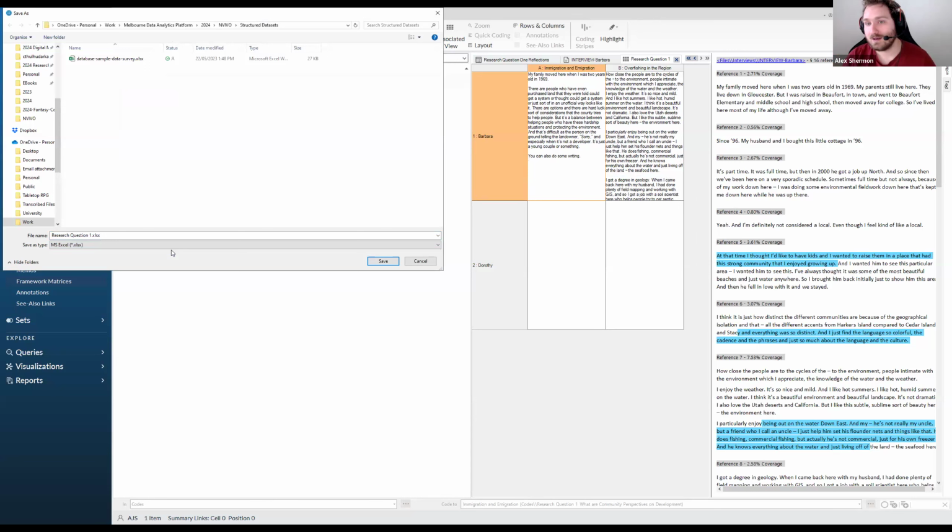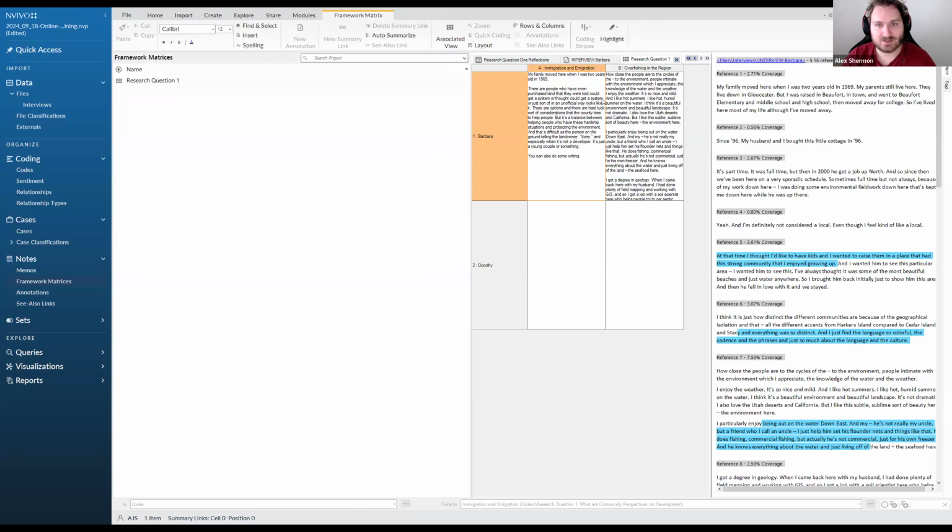What do you think? And they can let you know without having to access NVivo, without having to know anything technical about it. They can look at this and understand what you've coded and say, ah, yes, I agree. I think this should be coded to your immigration and emigration code. They can check that. They can make sure that you're on track.